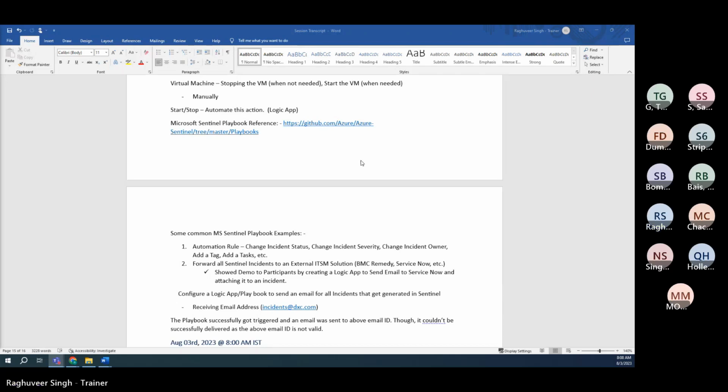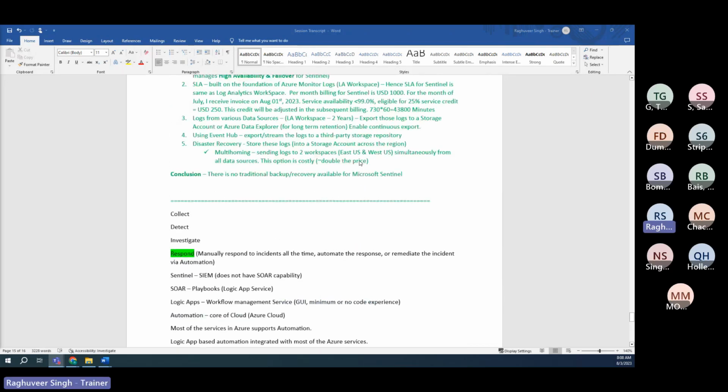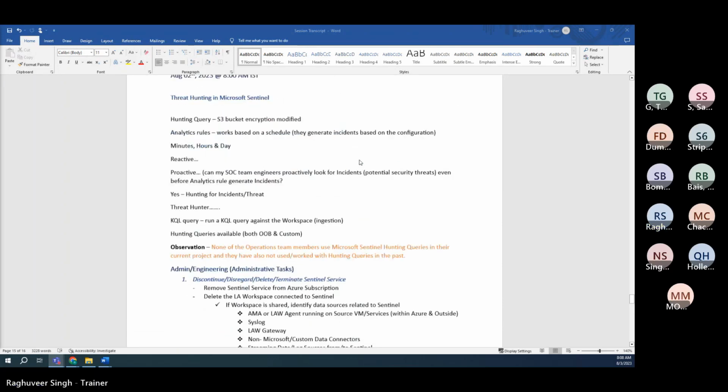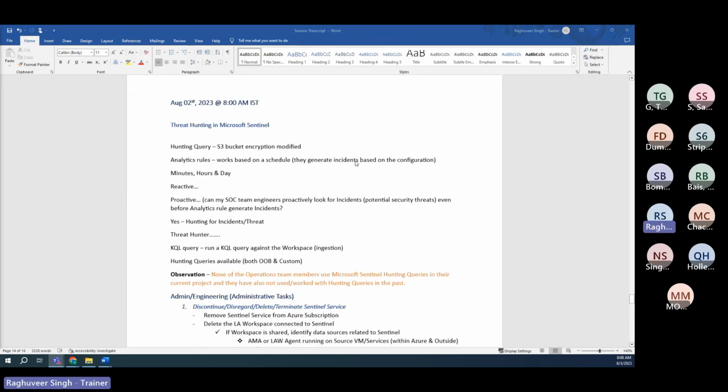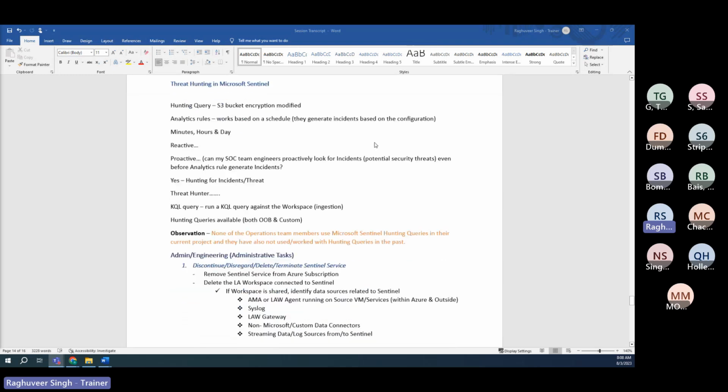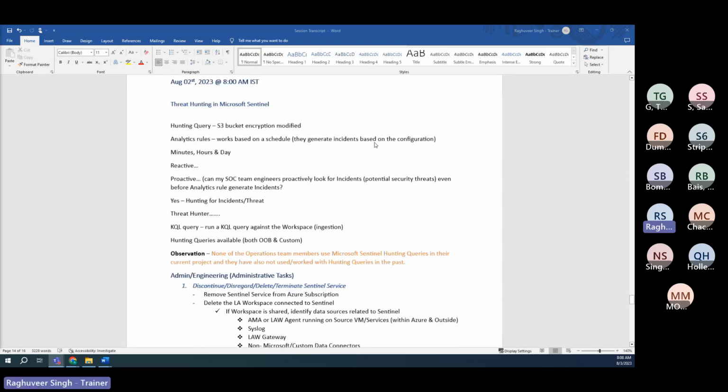Let's get started. So let's do a quick revision of what we did yesterday first. In yesterday's session, we continued with threat hunting in Sentinel. I talked about hunting queries, which really come in handy when you don't want to depend on an analytics rule to generate incidents, and then you investigate those incidents to ensure that your environment is protected. It doesn't have any security misconfigurations, and you can reduce the attack surface area as much as possible.